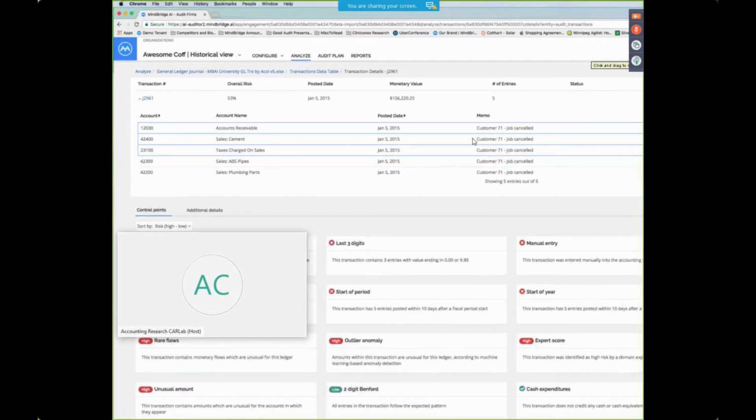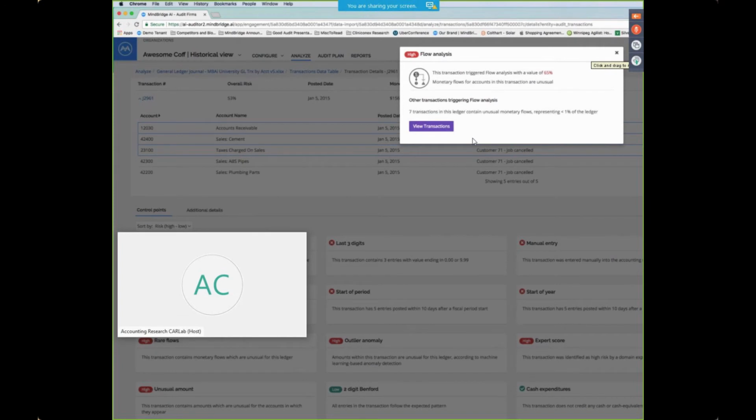Looking at flow analysis, highlighting the 3 accounts. 2 of the same accounts as the expert score flag, but a third one, the sales of cement. And what this is doing is same concept. Well, how does the monetary flow between these accounts normally happen? How outlandish or anomalous is this? Well, again, almost 2/3 anomalous. And there's only 7 other transactions in this ledger that have this type of monetary flow challenge.